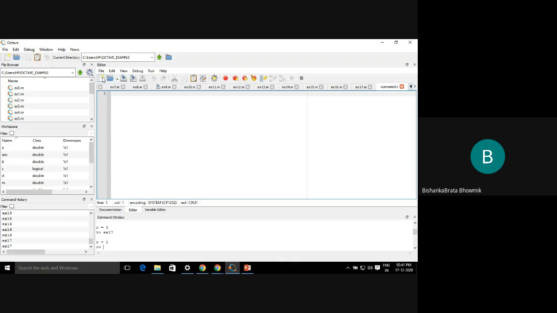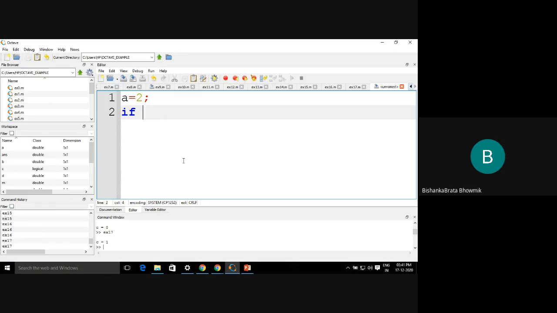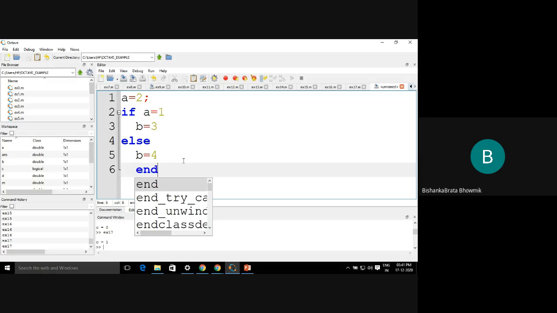Now let's go for this if statement. So if I write A is equal to B or maybe 2, and if A is equal to 1, then print B is equal to 3. Else B is equal to 4. Again, you have to end this.